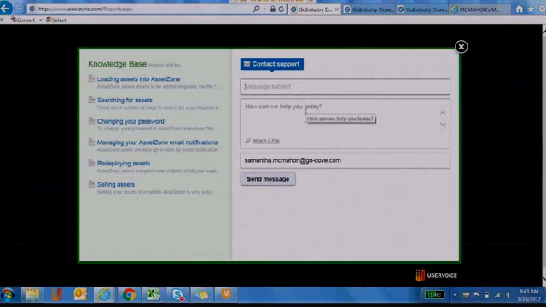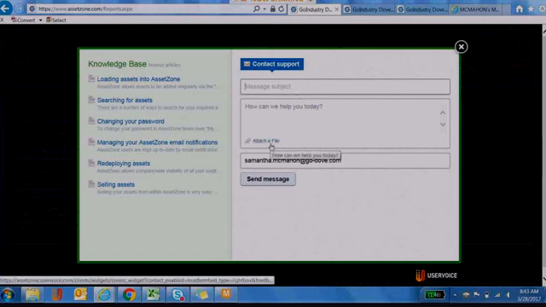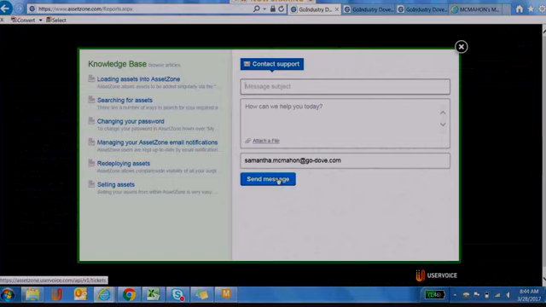So just punch in a subject, a message, you can attach a screenshot or a file here and click send, and this will come over to the Asset Zone team and we'll be able to assist you. Normally you'll receive a response within 24 hours. We are available Monday through Friday, and we do have extended hours as well.